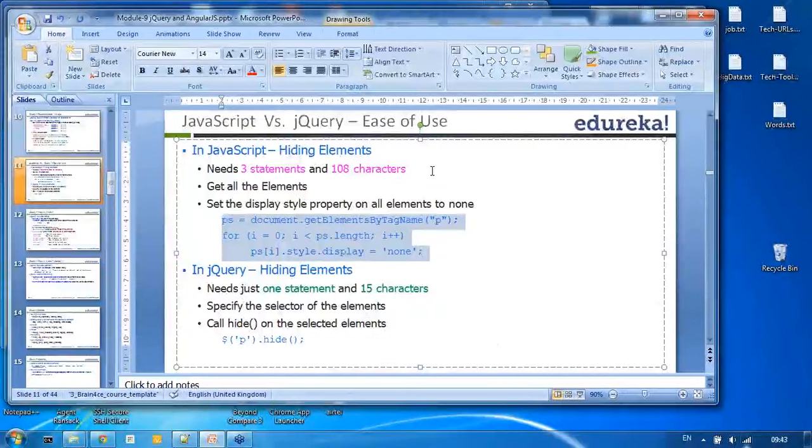Here what I'm trying to do is get all the P elements, paragraph elements, and then set a style property, the display property, to none. When I set it to none, basically you are hiding all those paragraphs. So note that if you do this in JavaScript, it is 3 statements and 108 characters. Basically, it's hiding of elements, paragraphs.